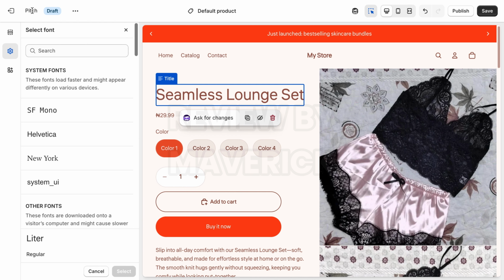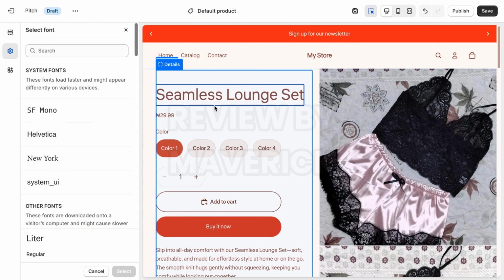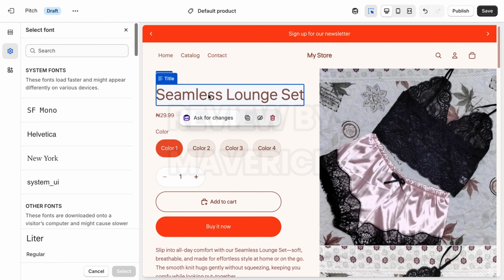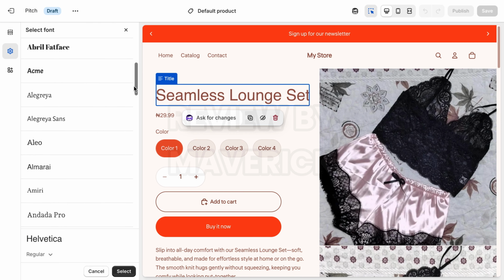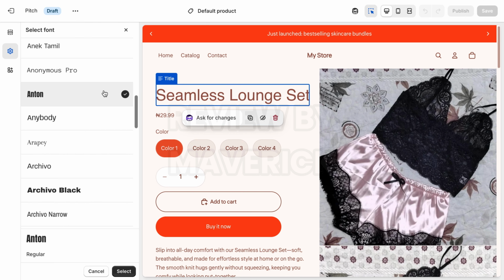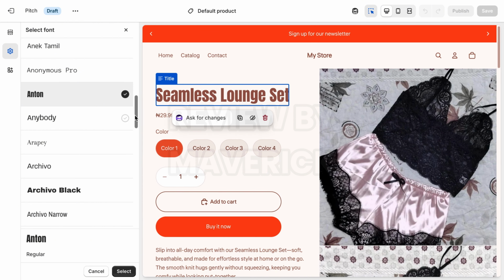Okay, so you're using the page theme, and you want to change the product title font, just like you can see right here. I'm going to teach you how to change it. You can see when I change to a vertical, it changed, and now let me change to Anton. You can see it changes also. So this is exactly how you can change it.